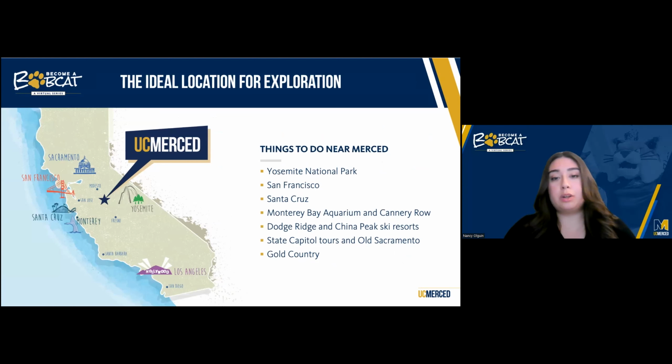If you don't want to stay local for the weekend, you're in luck because Merced is in the heart of California. So you're within driving distance or a short Amtrak trip from San Francisco, Santa Cruz, Monterey Bay, and Sacramento. We also have Southern California, like LA, San Diego, Santa Barbara, and much more. I personally have gone to half of these when I was a student as well. So take advantage of going on trips with some friends or just exploring new cities. Next slide.